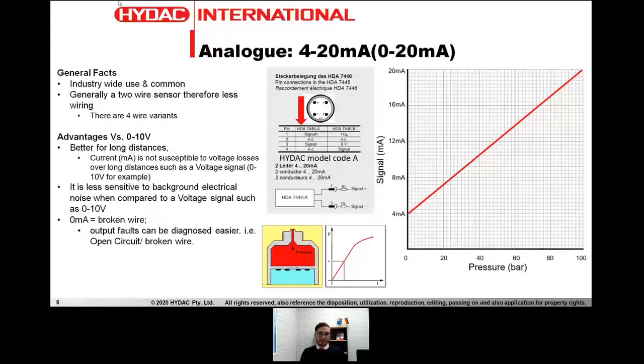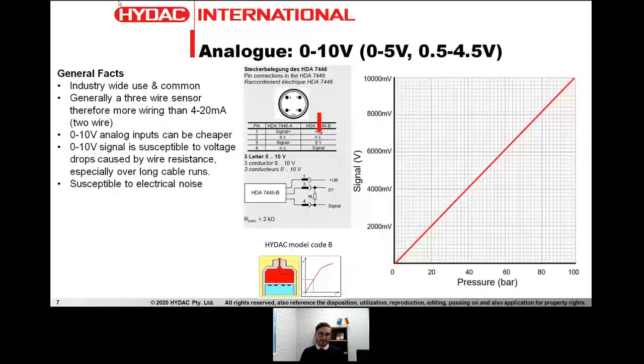Another common output is the analog 0 to 10 volts, and this is also really commonly used around the industry, and comes in variants like 0 to 5 volts, 0.5 to 4.5 volts. It really depends on your application or what's required.